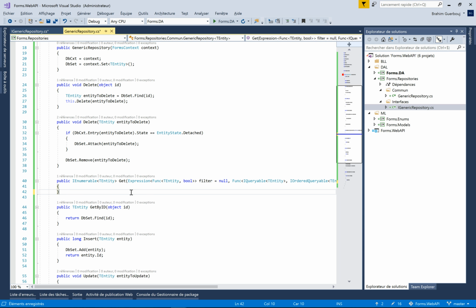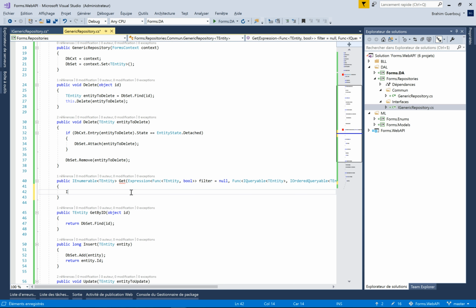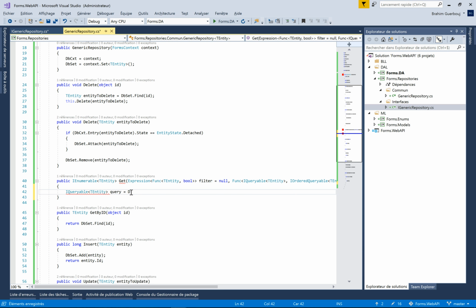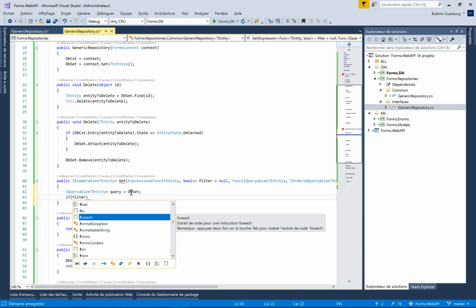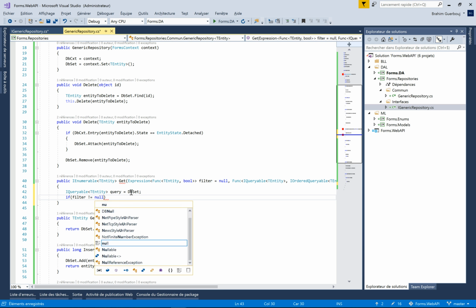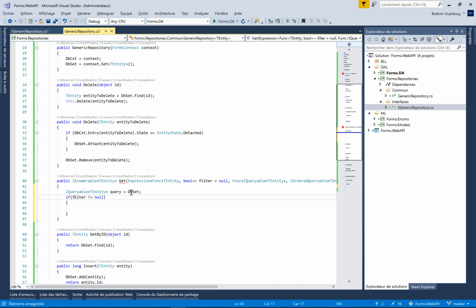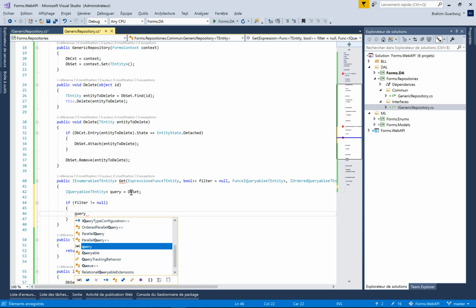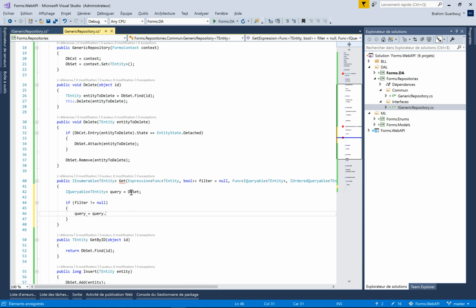We need to implement the get method. It's the last one, I think. Yeah. So here we need to set the query. With the get, we can make a where clause, and can also add order by. So we need to set the query of type IQueryable of TEntity. We'll set this query to dbset. If the filter is different from null, let's set the query to query.Where the filter.